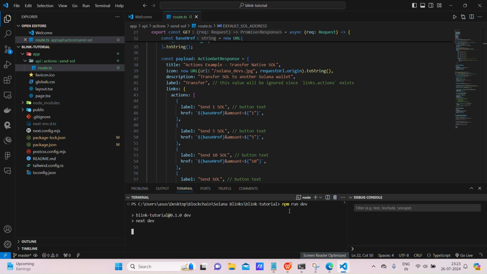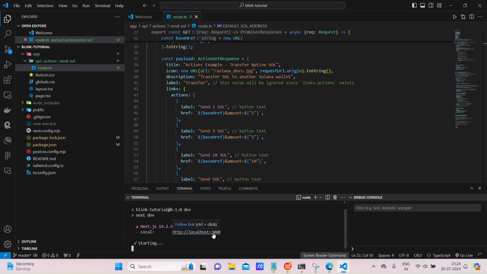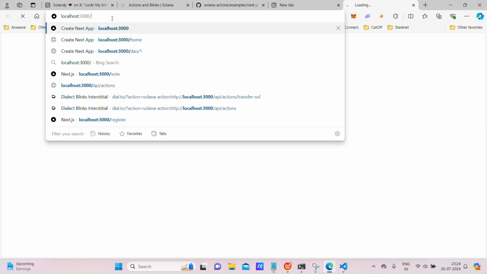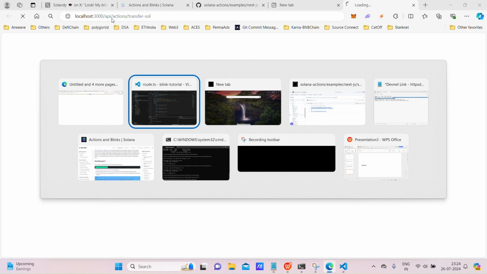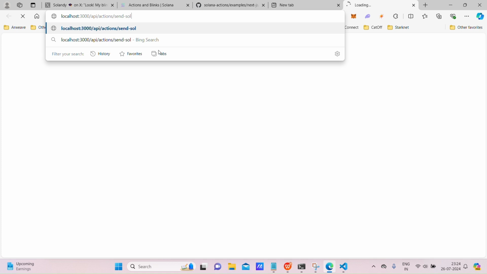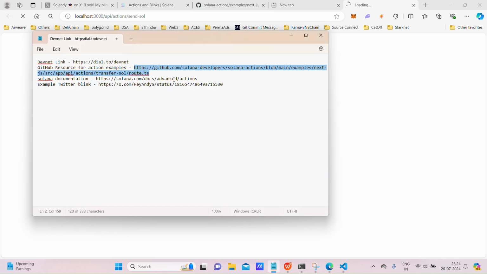So if I just run the application, yeah, so API actions and let's see what's the name. So it is send Sol. Yeah. So if we see here, we need to be getting the metadata and we will use this dial.to website to create our blink.